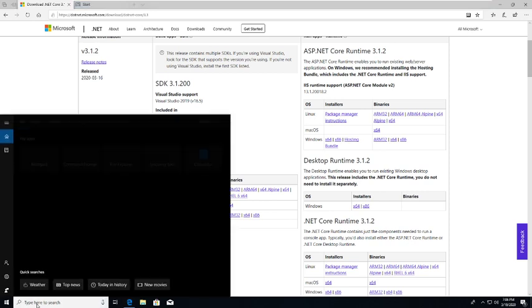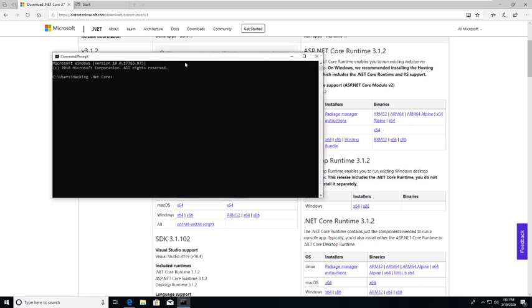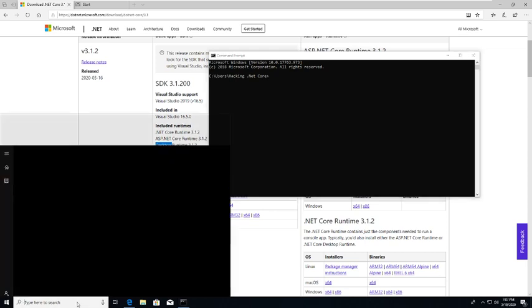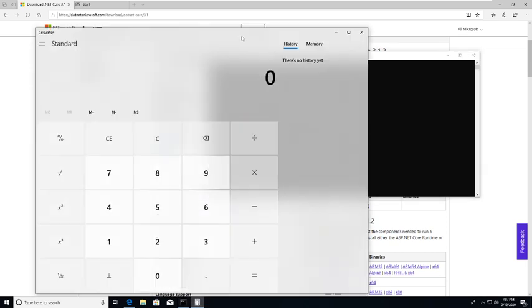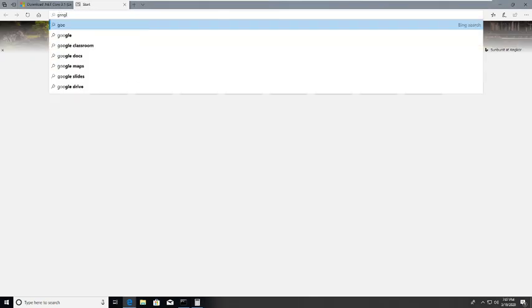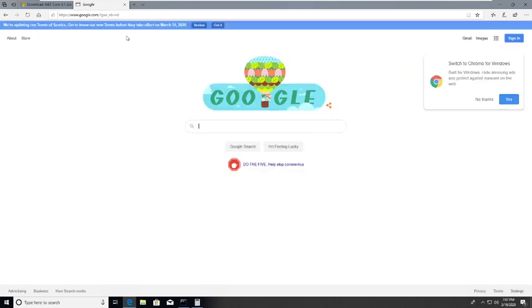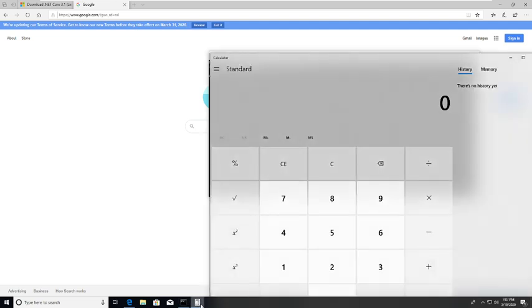And they are actually building a true desktop environment, meaning, here, let me just show you console versus like calc versus like, right, Google. So this would be a web application. This would be like the regular .NET Core, and this would be like the desktop environment. Okay.